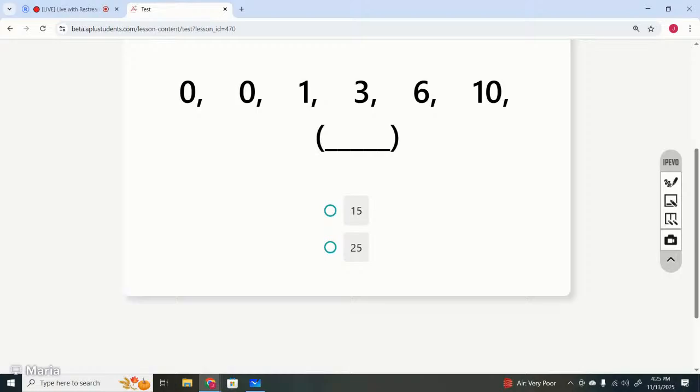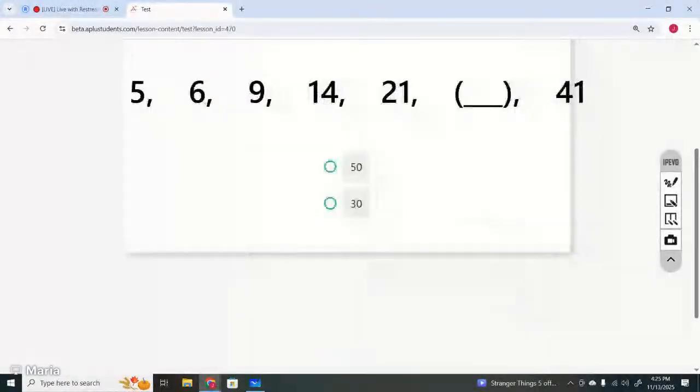0, 0, 1, 3, 6, 10. That is 1 plus 2 is 3, 3 plus 3 is 6, 6 plus 4 is 10. Very good. The next one would be 15. Option number 1 is the correct option.